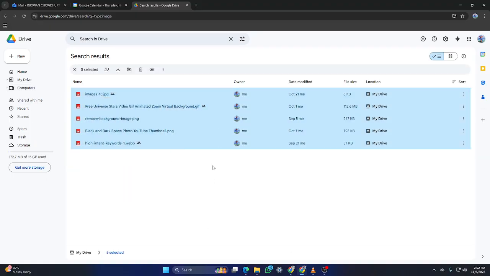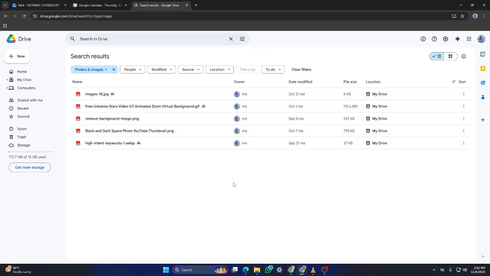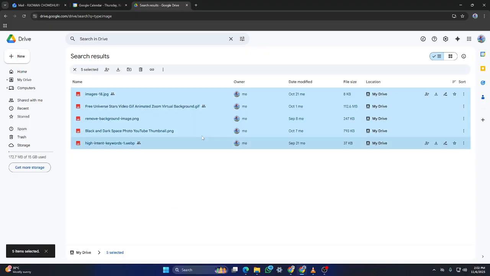Now, to download all of them at once, just click anywhere on the blank space beside your images and press Ctrl+A on your keyboard. This will select every single photo displayed. Next, simply right-click on any selected photo and choose Download.